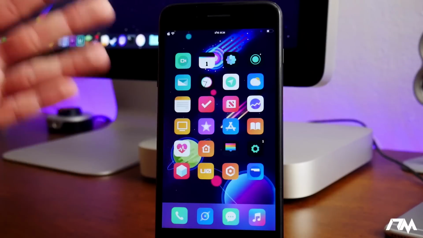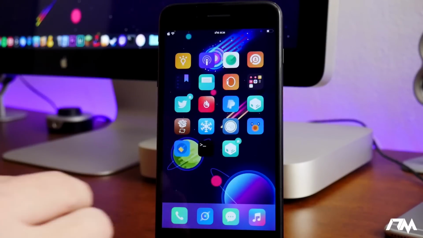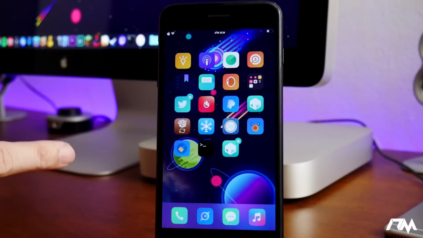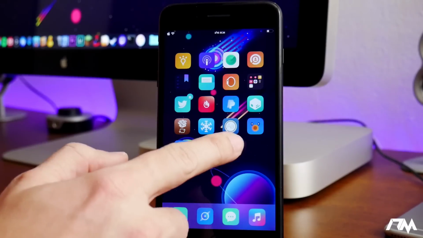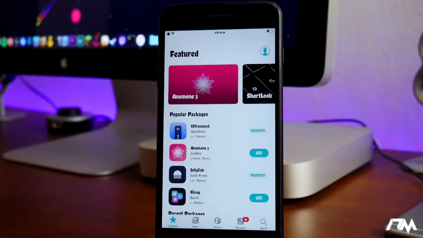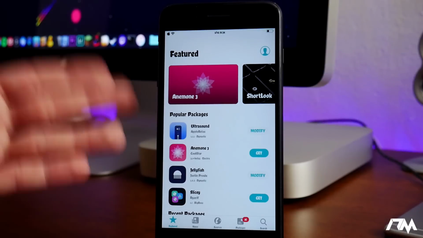So yesterday I showed you guys how to install Sileo on the iOS 12 unc0ver Jailbreak. So for those of you that are into Sileo, this is a really cool trick. But for those of you that were doing it just to experiment and now you don't want Sileo anymore, I'm going to show you guys how to remove it.